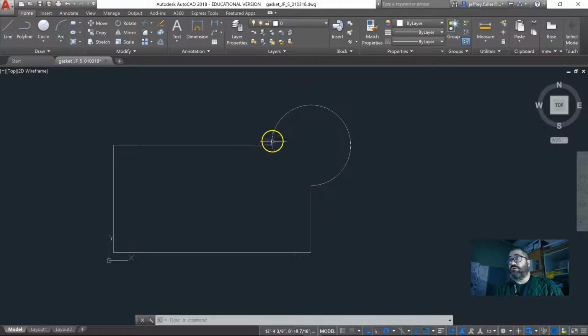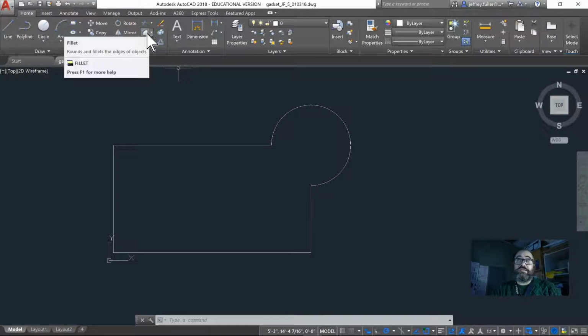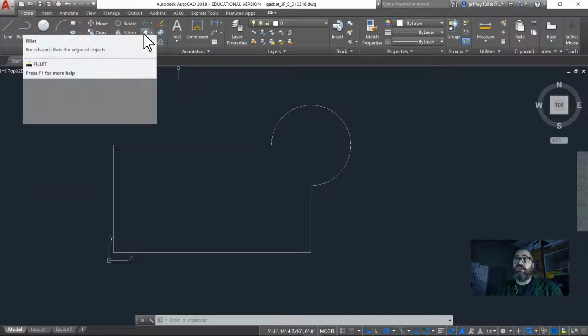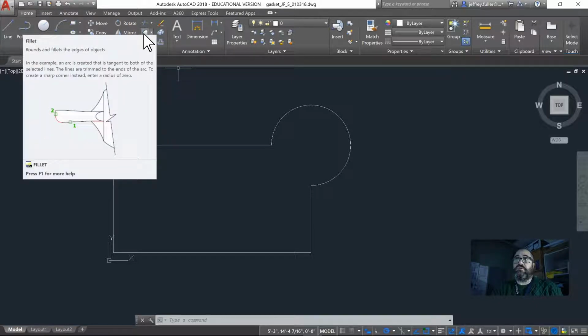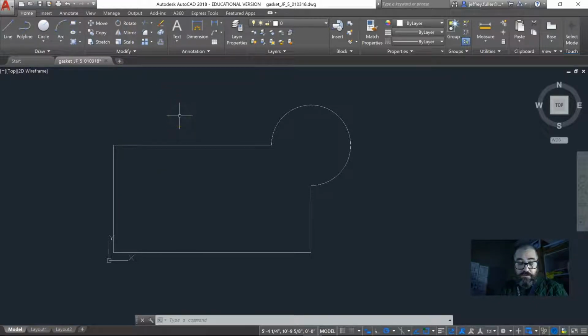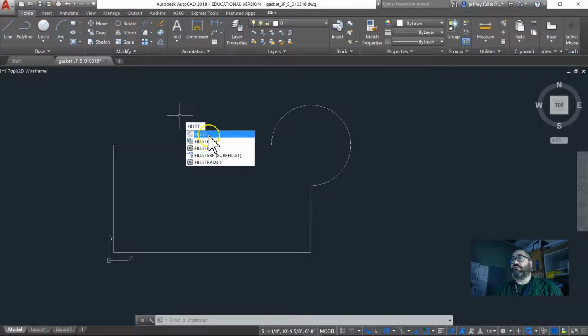Now I have to create a radius right here because the gasket doesn't make these perfect 90-degree turns. It actually comes as a fillet, okay? A lot of people like to call it fillet when they see it, but it's not fillet, it's fillet. This is the fillet icon right up here at the top of my screen. If I hover over that, it says fillet. I can press on that to get fillet, or I can type F-I-L-L-E-T and get fillet that way.